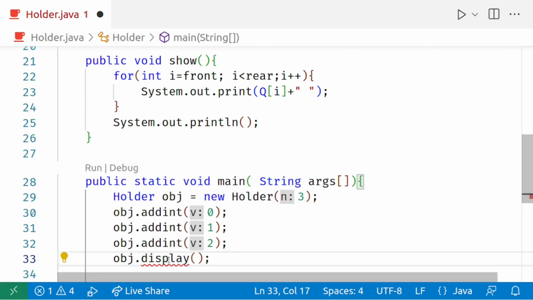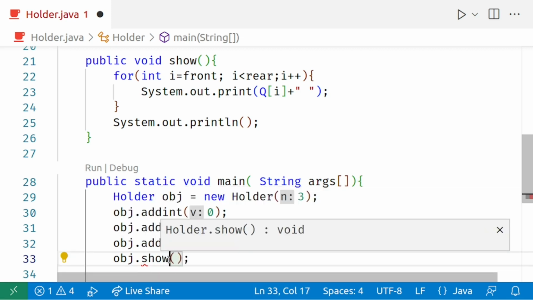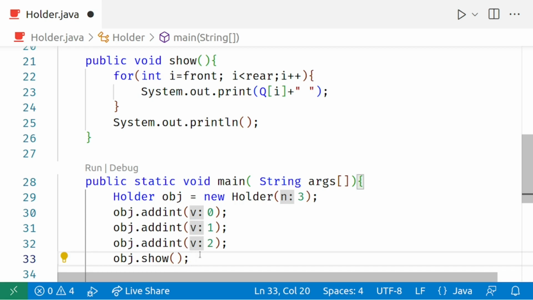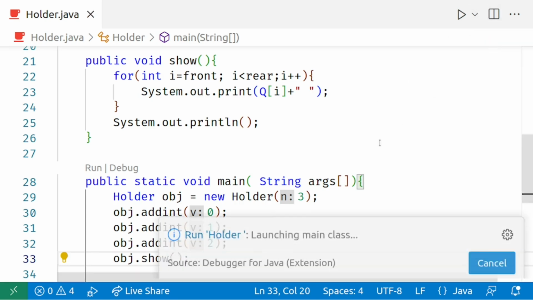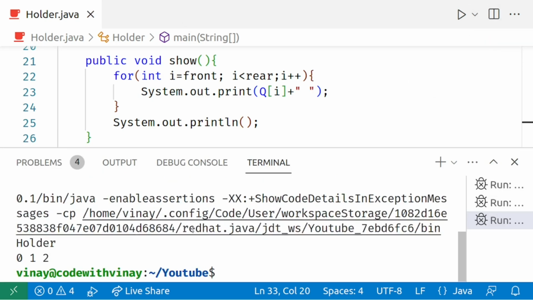Sorry, not display. The name of the method was show. It was display in the previous questions, not in this case. So if I run the program right now, I'm getting 0, 1, 2, which is correct.